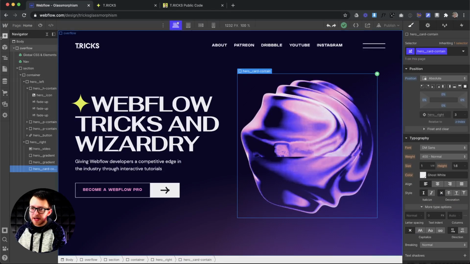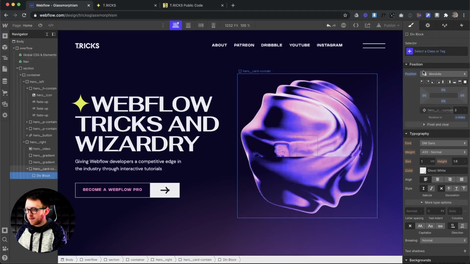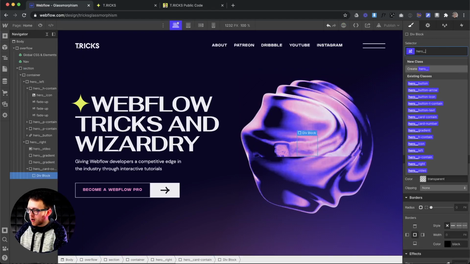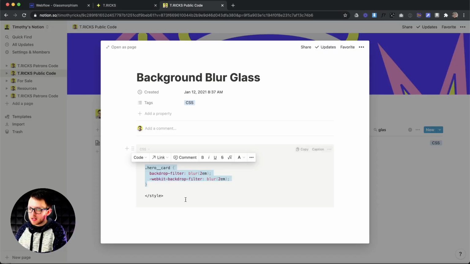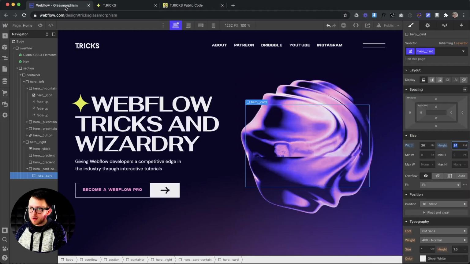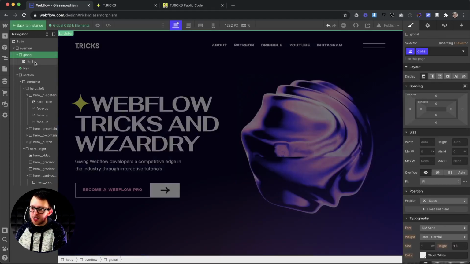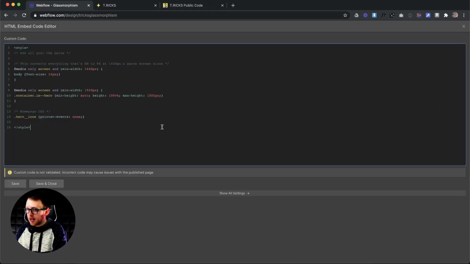I have a container with a background image. We'll just drag a div inside that and we'll name this hero card, and we can set a width and a height that we want our card to be right here. So the most important part of this is the glass or background blur effect that we apply to this card. I'll put this code in the description of this video, but drag an HTML embed onto your page and just paste this code inside that embed.